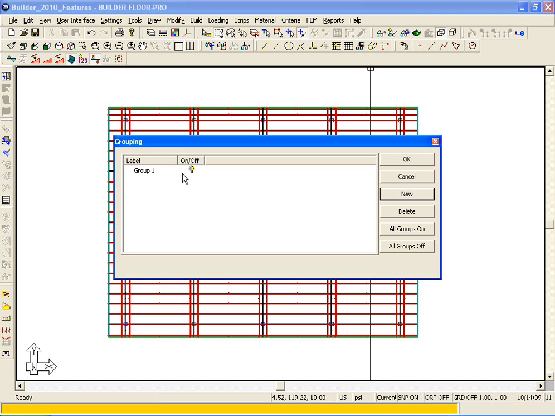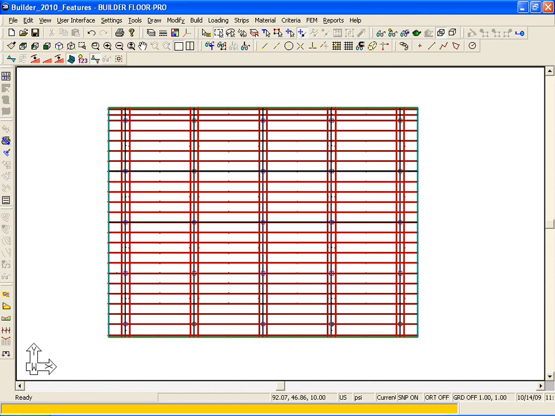This means that there are certain objects within the group that have been turned off for display. If I want to display all items within that group, I can say All Groups On, OK, and now in the display we see that all of the different objects assigned to Group 1 are located in the model or displayed.